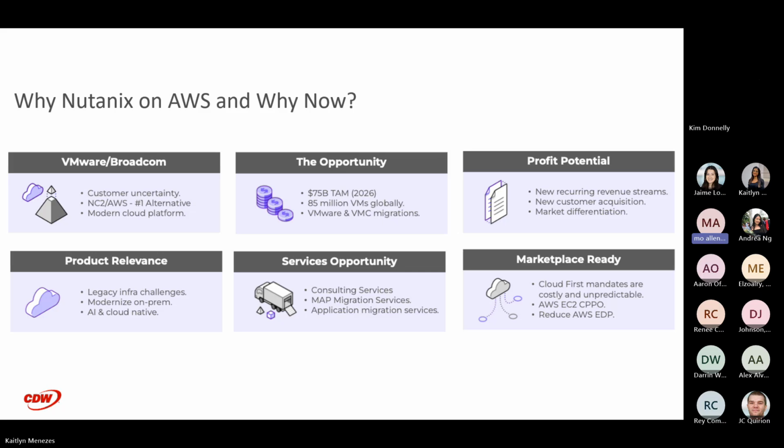So when you look at that first question, let's look at it broken up into three different areas. One is, why would customers want to look at leveraging Nutanix, as opposed to going directly into cloud, also from an on-premise perspective. Secondly, why Nutanix on AWS? What is the benefit to a customer in going in that direction? And then finally, why Nutanix and why now? Why would you want to look at leveraging Nutanix now?